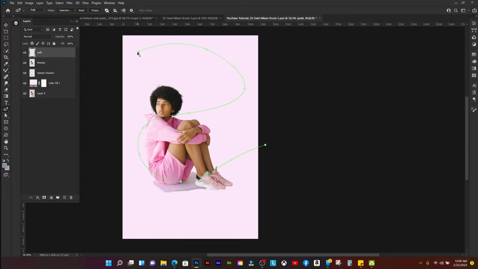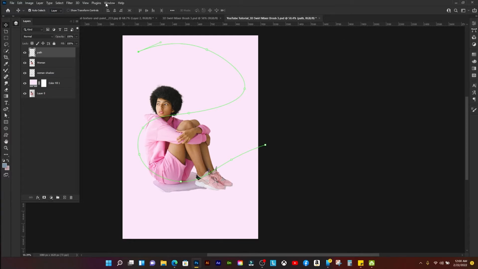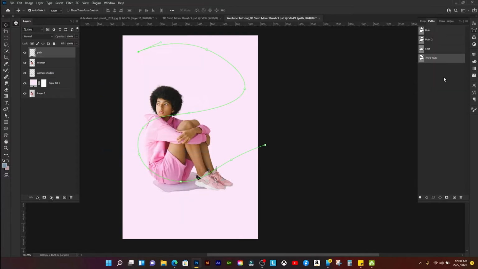you did the first time, but I'm going to click V to get back to the move tool so I won't be drawing that path anymore. And now this is where the fun begins. So I'm going to go to paths. Now I have my path menu already over here on the right, but if you don't, go to Window and then go to Paths and you'll get the paths menu.